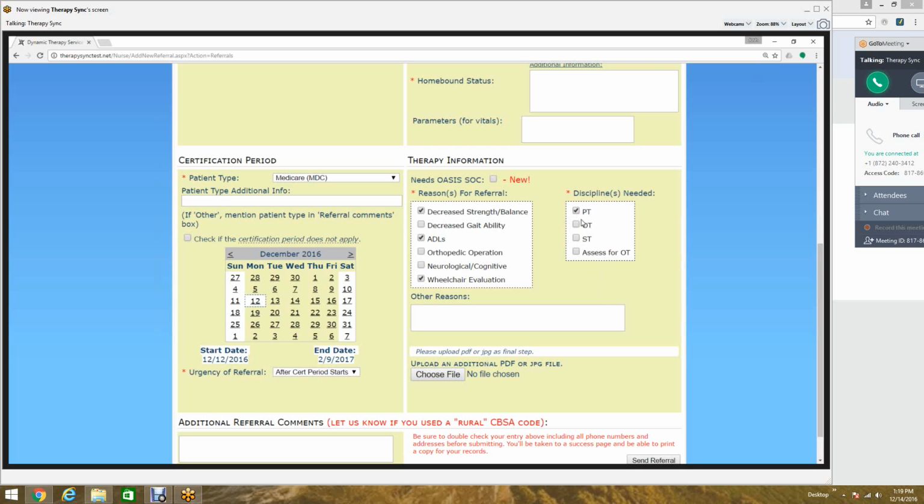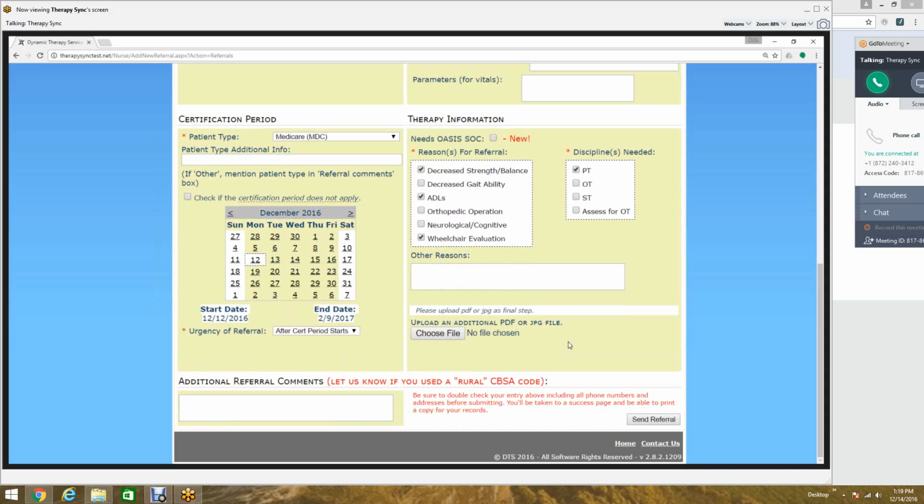But once you make your choices, if you need to upload a file, you can even do that here. If you have any kind of special documentation of this patient or any concerns or anything like that, you can upload a PDF or JPEG file, which is just a simple image. And then whenever it's done, you hit send referral.